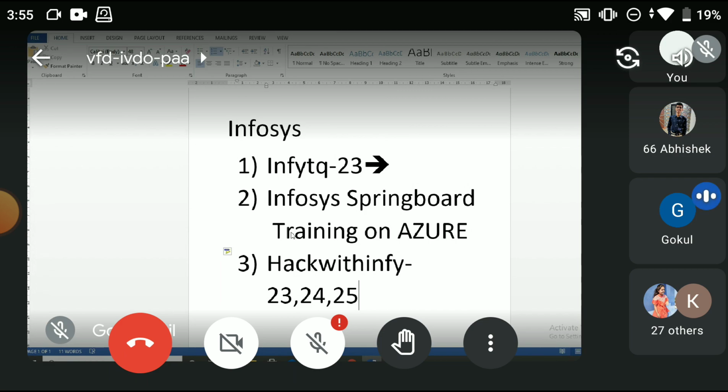And there is one session on 7th of February, in the evening, on Hack with Infy. So do attend the session. I'll share the link of Hack with Infy with you. So everyone should register for the same. If you have any error, any issue related to Hack with Infy or Infosys Springboard, you can ping me personally.